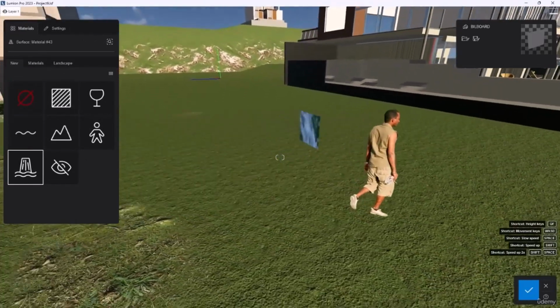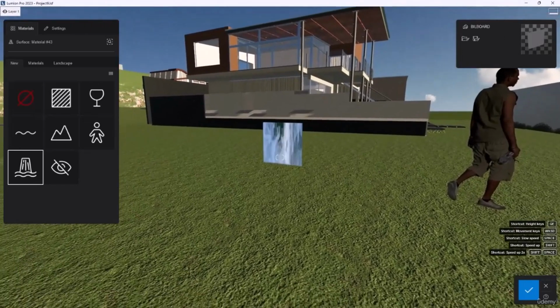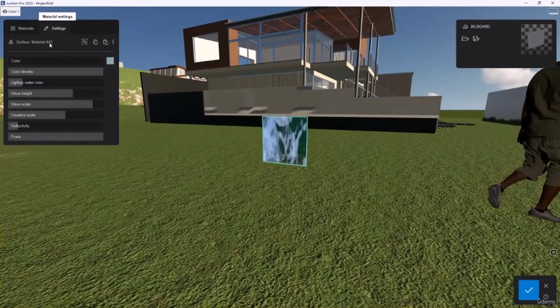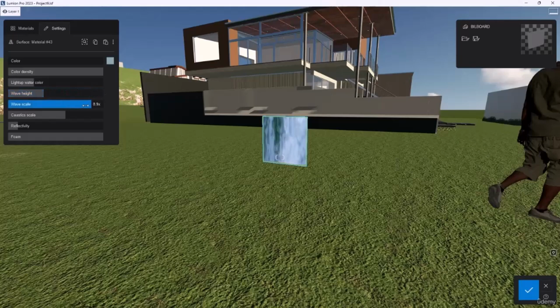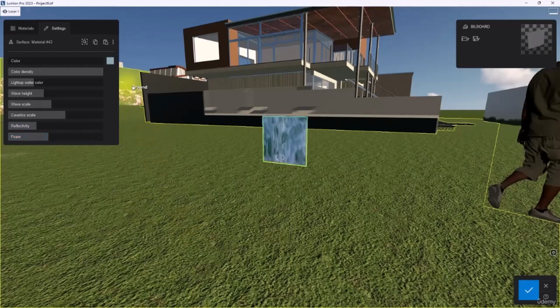It's not like a billboard. It is not always in front of you, but you can rotate it in a direction that you like. We can change its color, its density. Here we have light up, water color. As you can see, wave height. Yes, just like that. Wave scale. Here you can increase or decrease it, it's up to you. Here caustic scale, which means refraction of light that hits the object which is behind it. And the last part is foam.